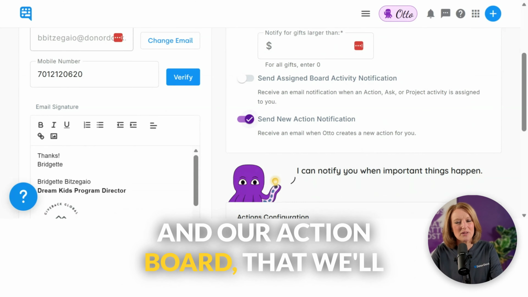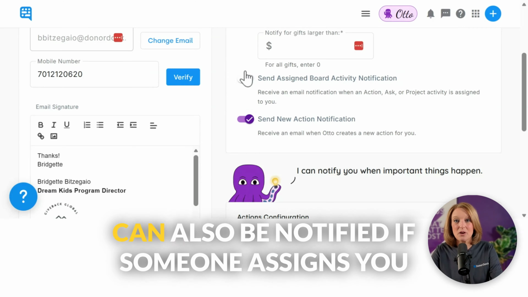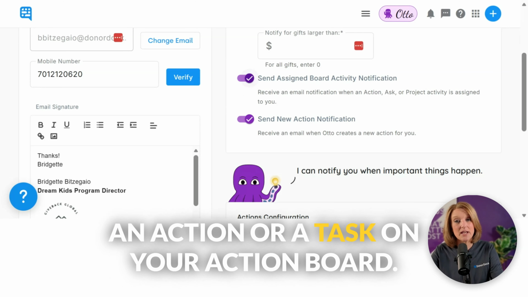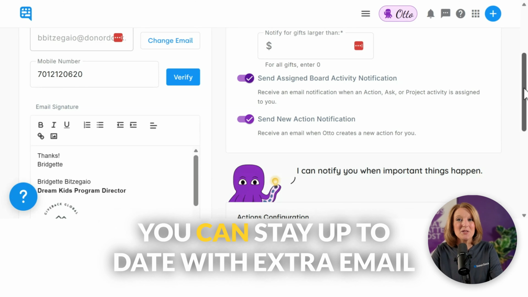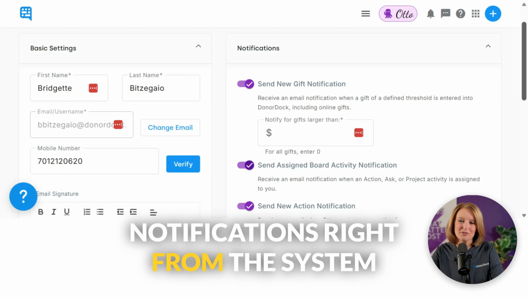And our action board that we'll explore later is also collaborative. So you can also be notified if someone assigns you an action or a task on your action board. You can stay up to date with extra email notifications right from the system.